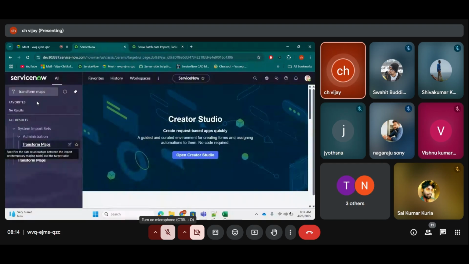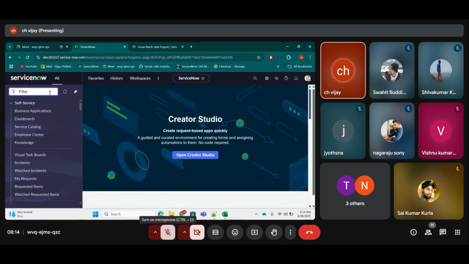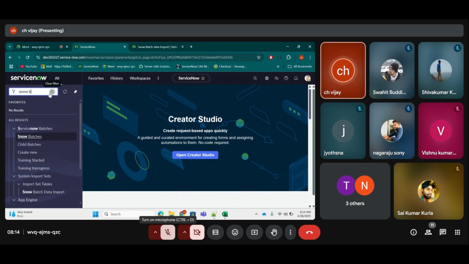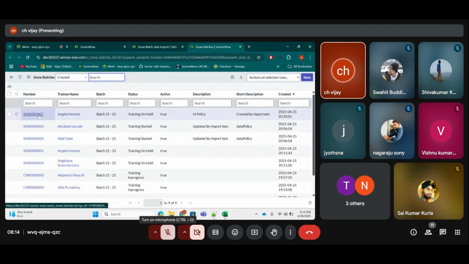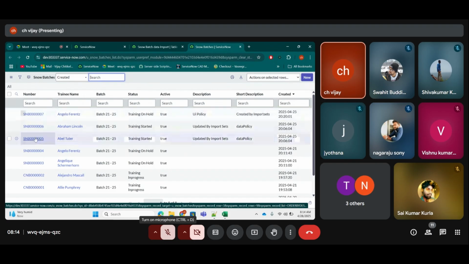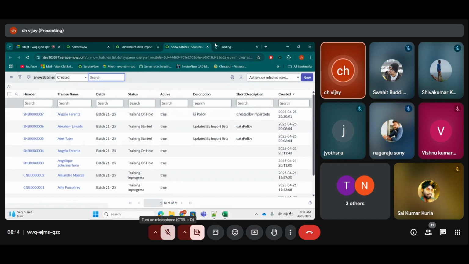Let's open the snow batches table also quickly for you to understand. Let me know if you didn't understand, guys. Everyone, it's not that one person is responding and other people can simply sit like that. It's not like that.